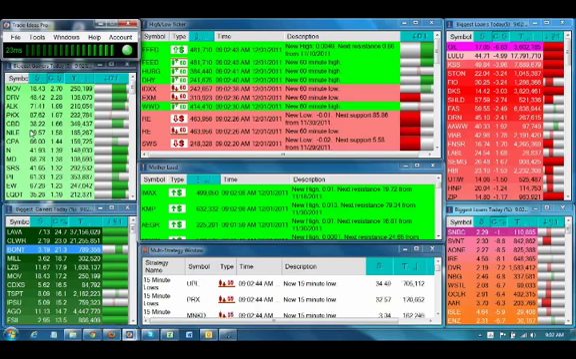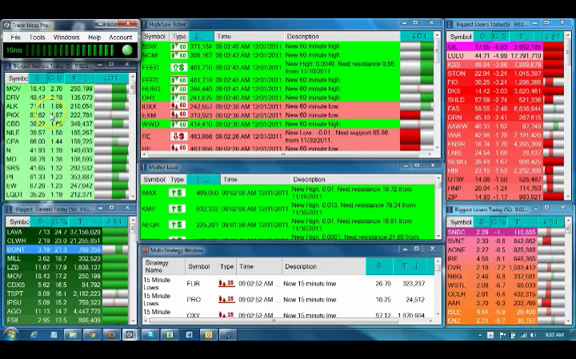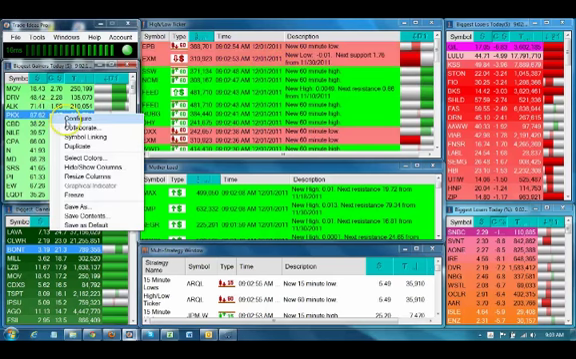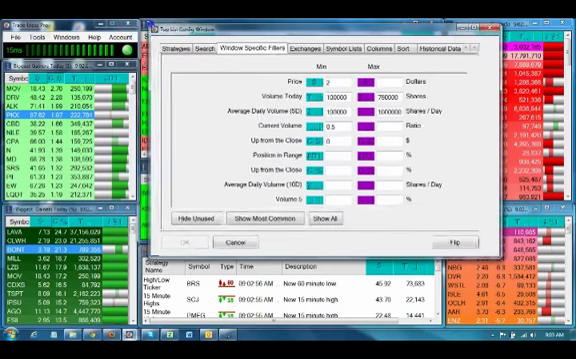Hi, this is the beta version of the new Trade Ideas Pro. I'm going to demonstrate how we have changed the way numbers are handled in the configuration window. In different regions of the world, numbers are handled differently.